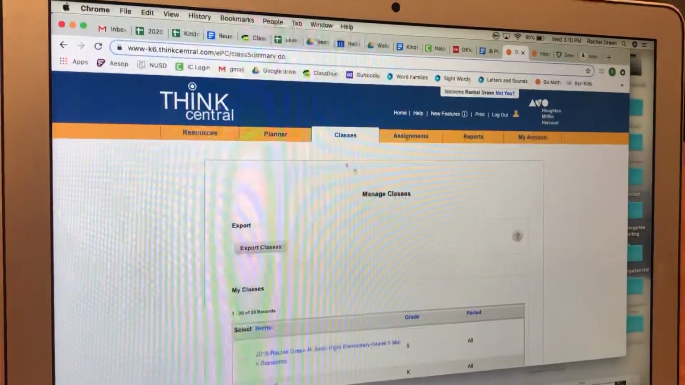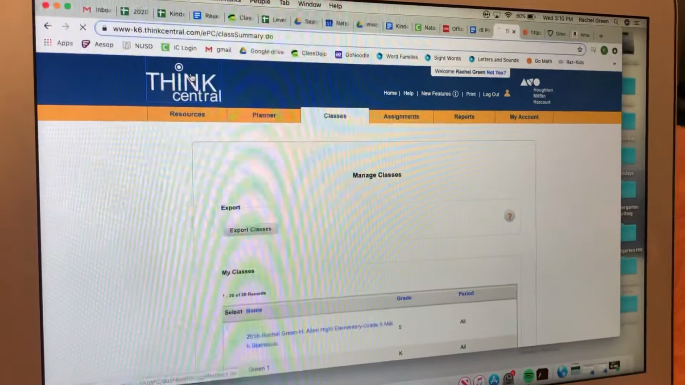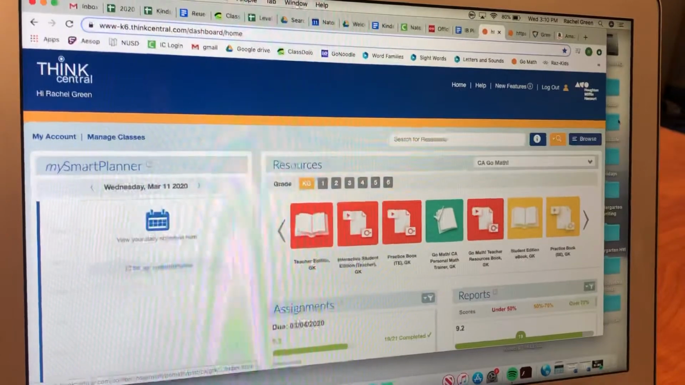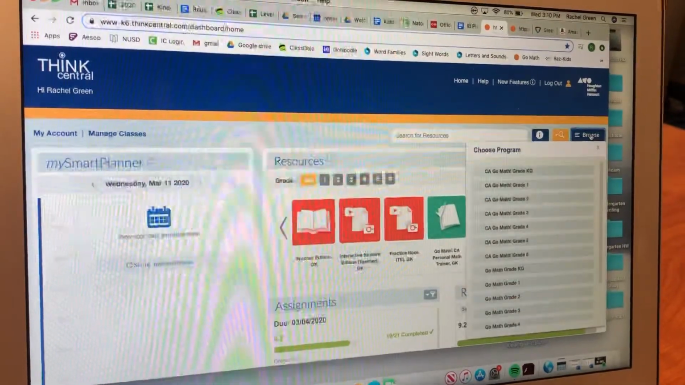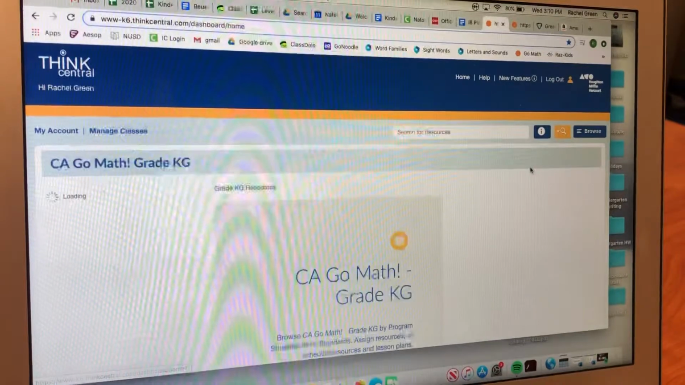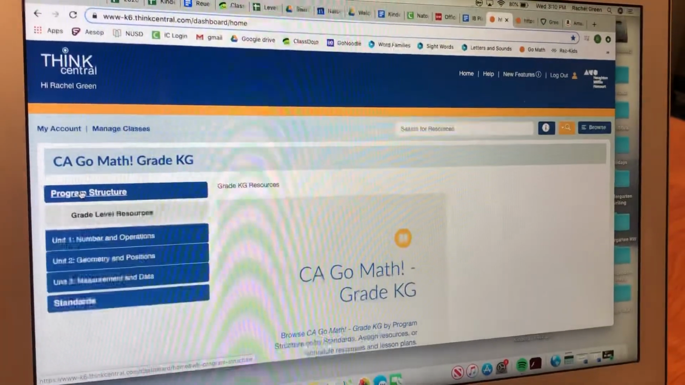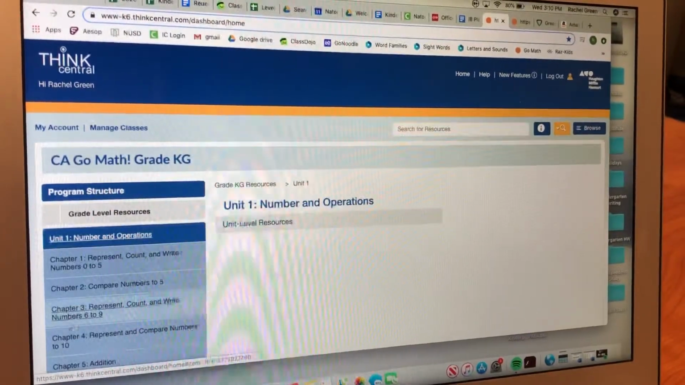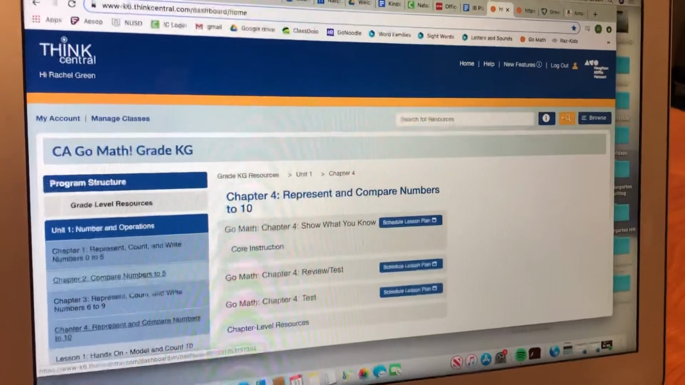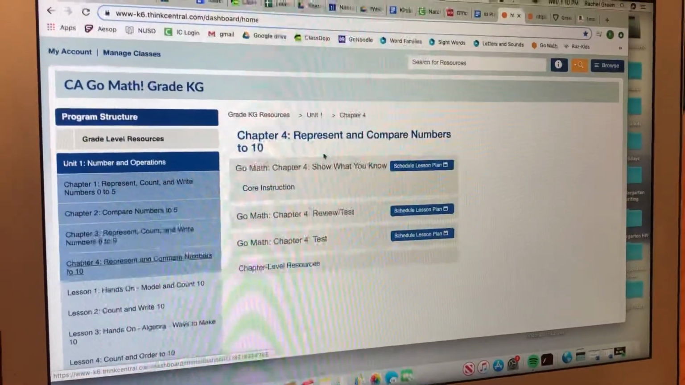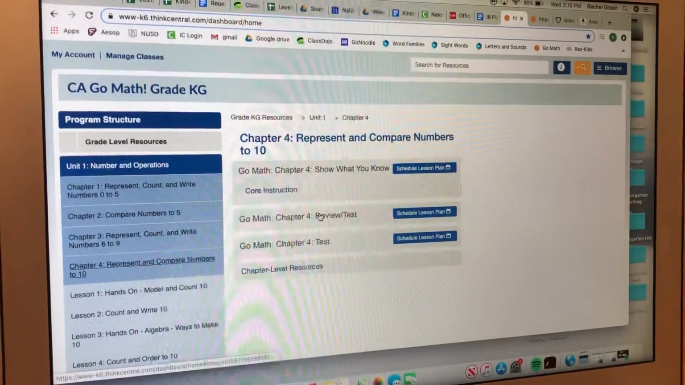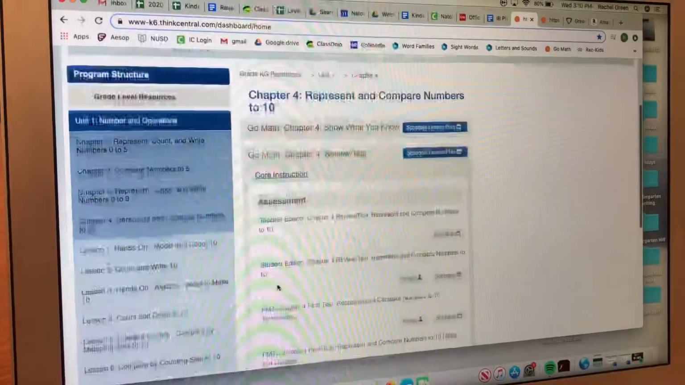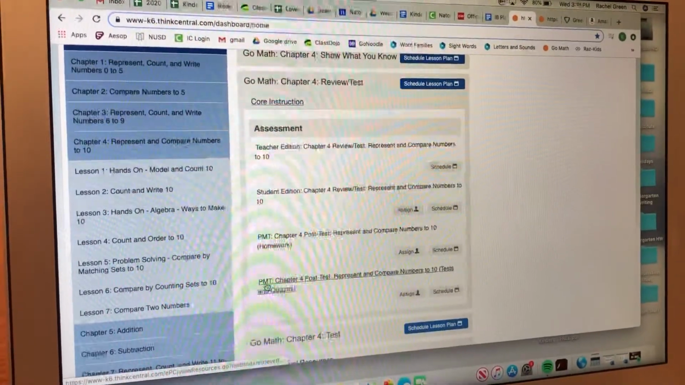So then if you want to assign that class an assignment, you're going to go back to your Think Central page. To do assignments, you go into Browse, you select your grade level, and then in Program Structure, it will break it down into the units. Say you're in Unit 1, Chapter 4, and you want to assign a test, you just stay on the regular Chapter 4 test page, and you want to assign the review test, because you want to do the PMTs, that's the personal math trainers.